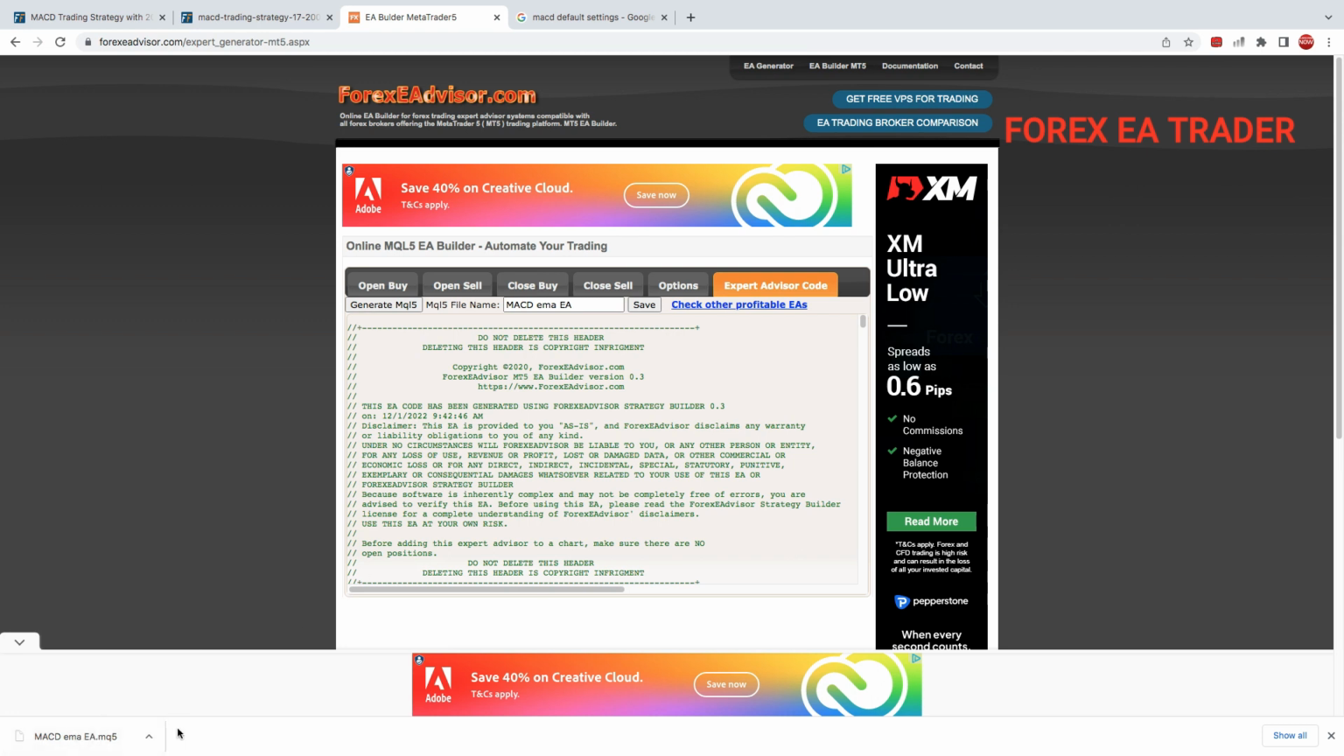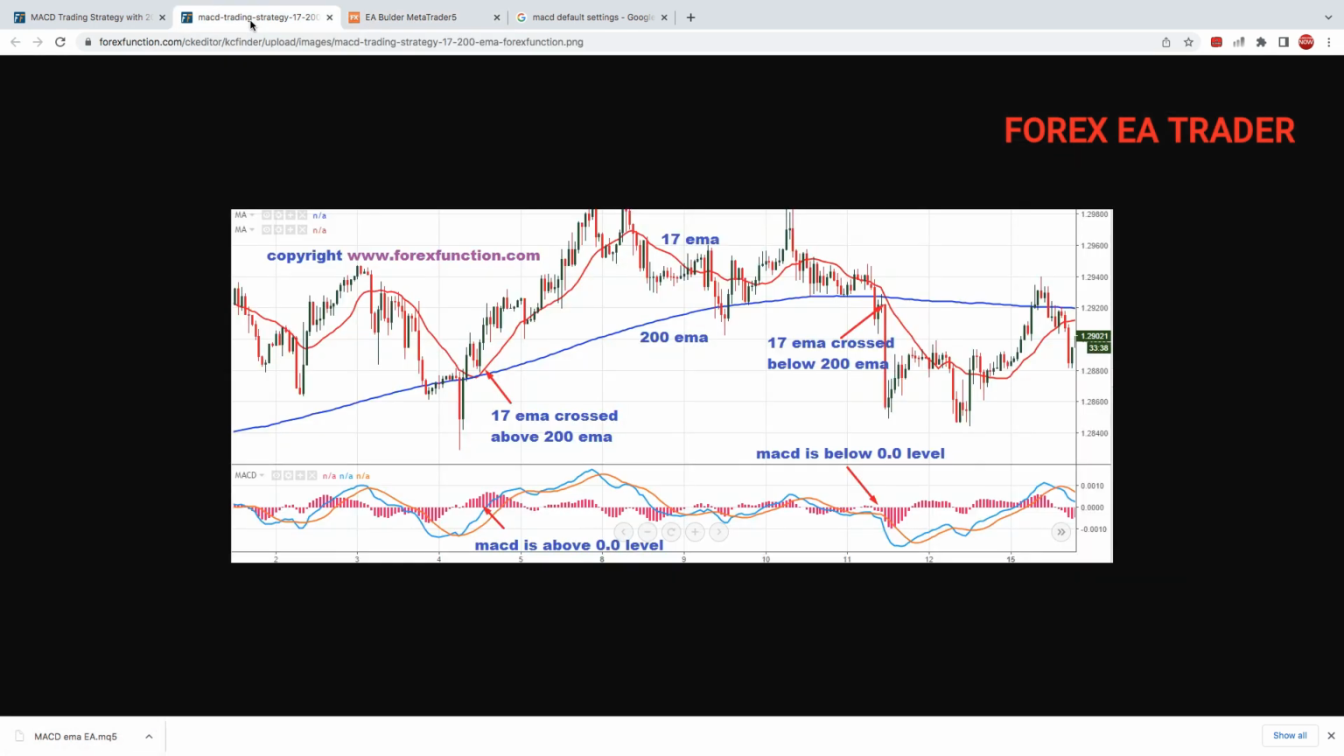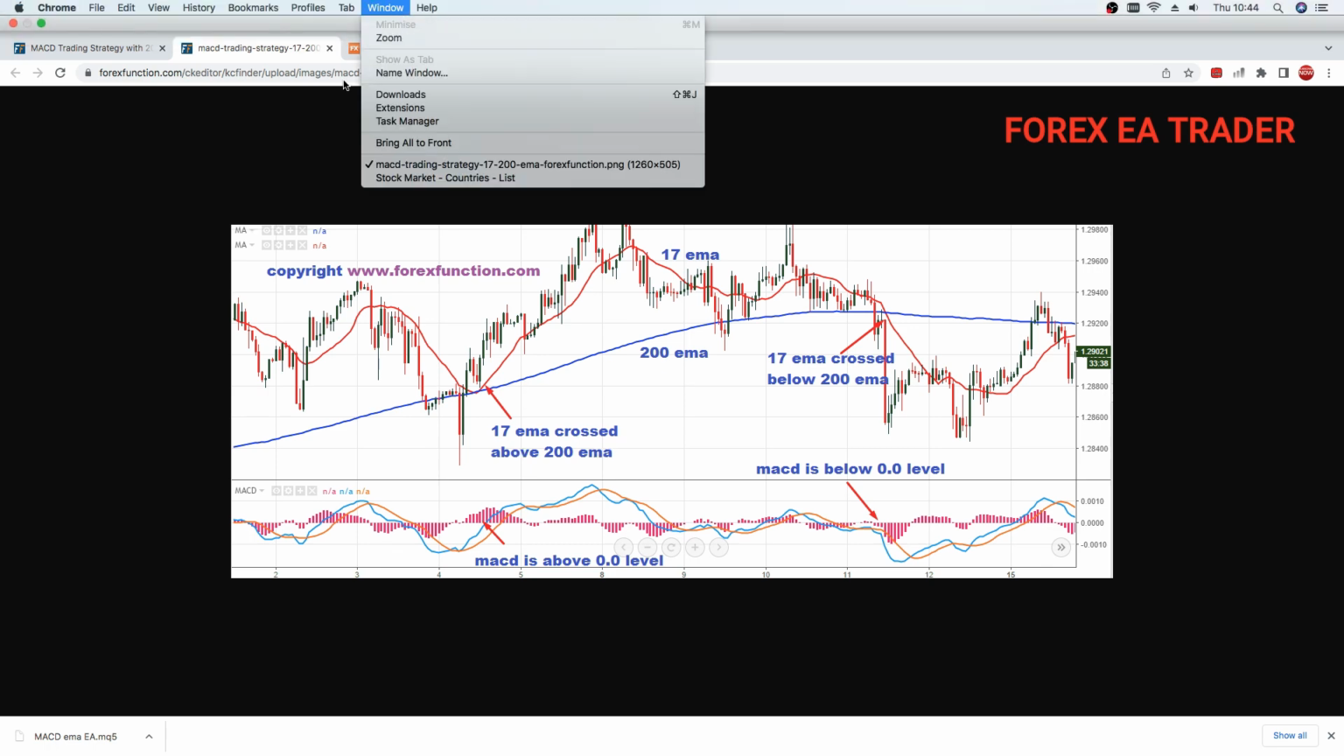And how to use this MQ5 on your MetaTrader 5, there is already a video on this channel. Just look for that video. I already showed you how you can install MQ5 files into your MetaTrader 5. So that's basically it. That's basically us turning this strategy into a forex robot.